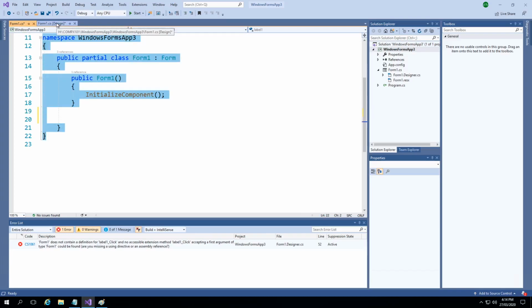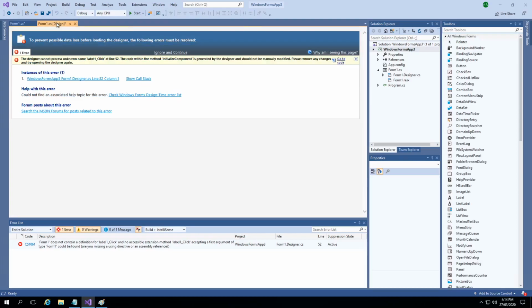That's what the program is to us. But to C#, it's actually got a whole lot of other stuff that is hidden from us, and it's not easily accessible, and it's automatically created. So this is code that is automatically generated by Visual Studio.